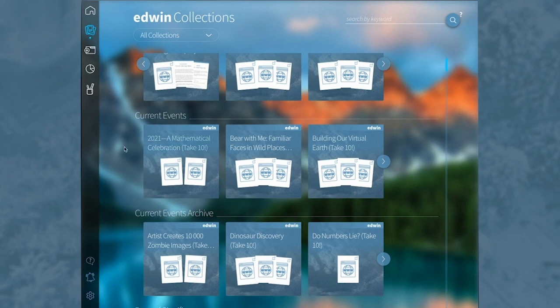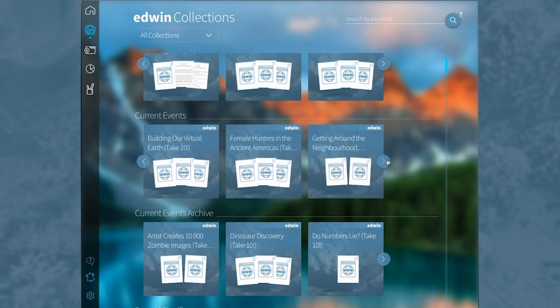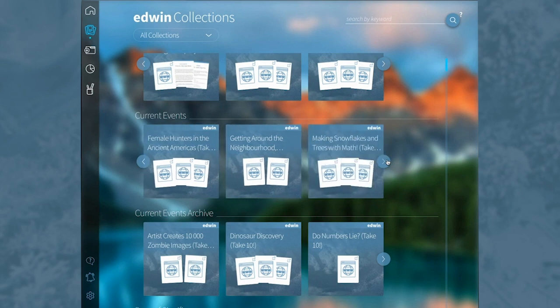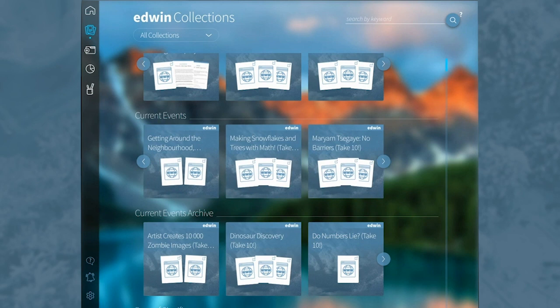We also have current events collections. Now, you'll notice that the naming system in these ones says "take 10" at the end of each of these. That's because these are meant to be used, or great to use, as a bell ringer activity. They're meant to take only about 10 or 15 minutes to go through with your students, just to get their brain juices flowing and get conversation going and open the day or open up the topic.